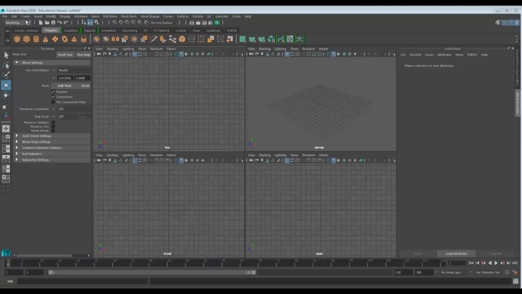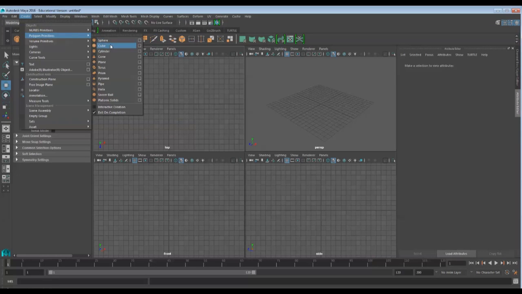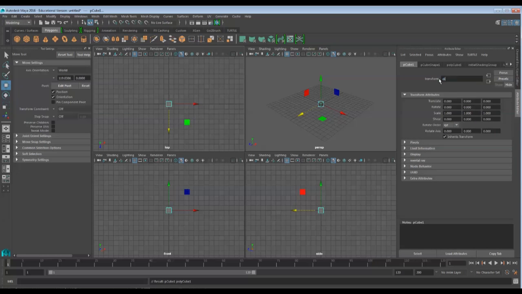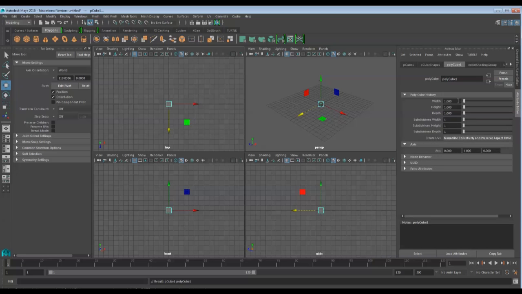Let's create dice. Start out by creating a polygon primitive cube. We'll name the cube dice. And we'll make the size 5 by 5 by 5.